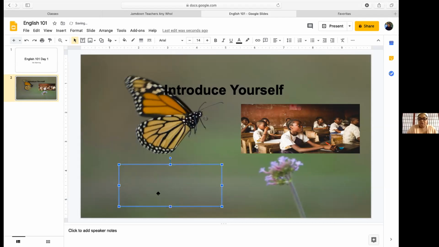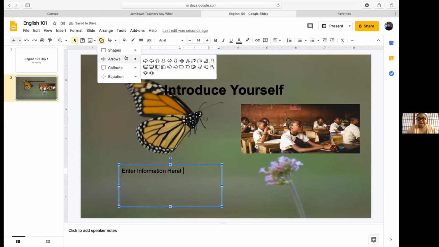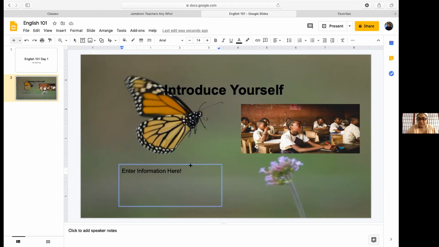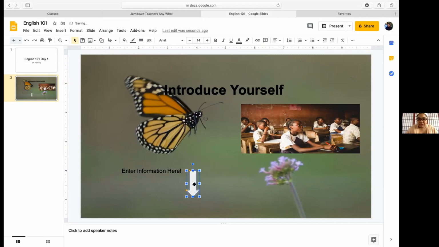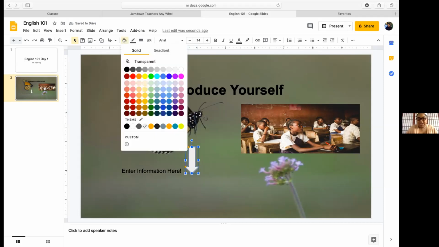And right here, you can just put enter information. And space here. And here is where you can put your shape or your callout. In this case, it would be like an arrow, an arrow down. And I'm going to add it right here so the kids know, well, you're going to put it right here. Pull out my arrow. And I'm even going to add color to my arrow, so I'm going to fill it with red.